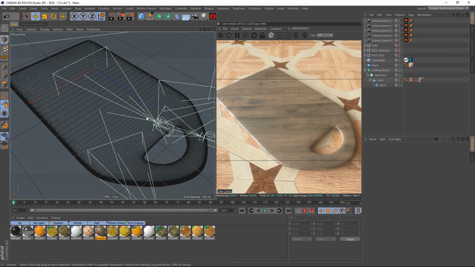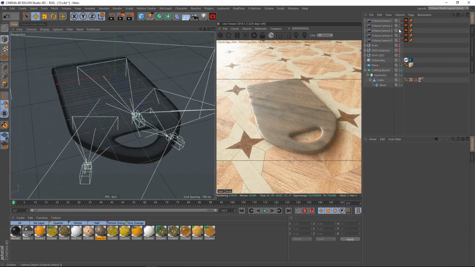But basically, now that we have that out of the way, let's go ahead and take a look at our next set. What do I want to talk about next? I think what I want to talk about is just my camera layout.